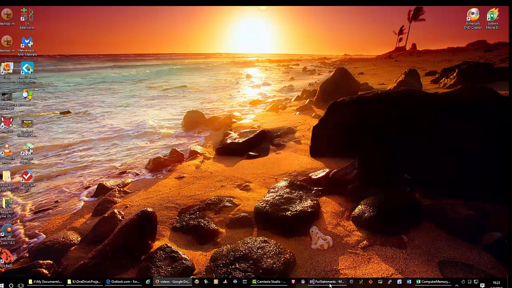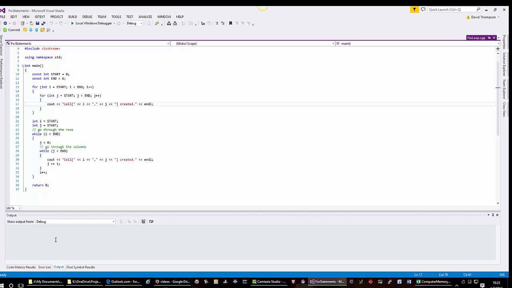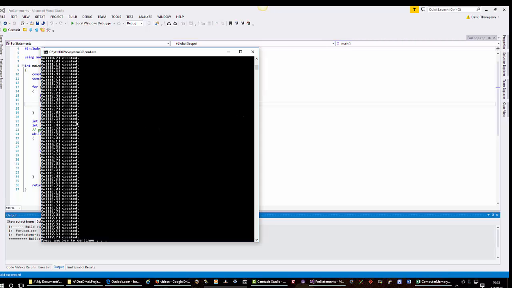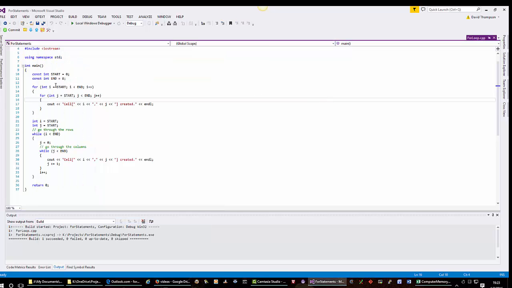I will go back to our for statement. If you remember our for statement when we looked into it, we were simulating a chess set. Let's run this. Here we've just written to system output. We've written to the screen. That's not too useful, so let's modify this.